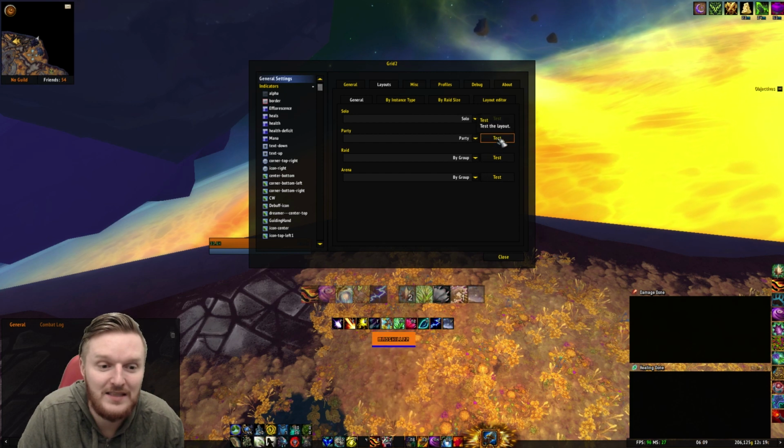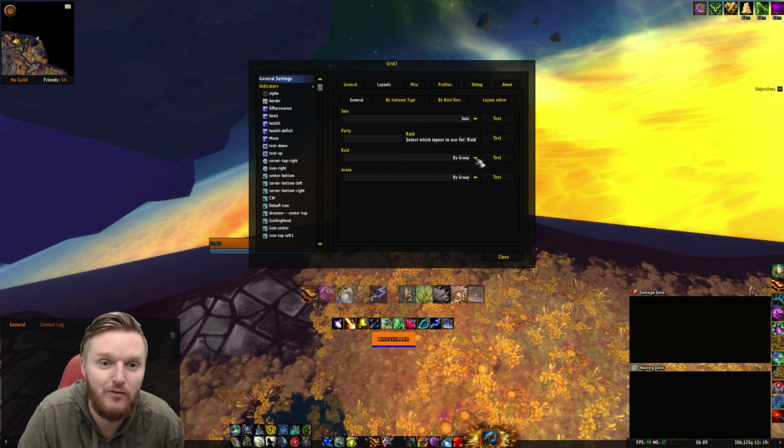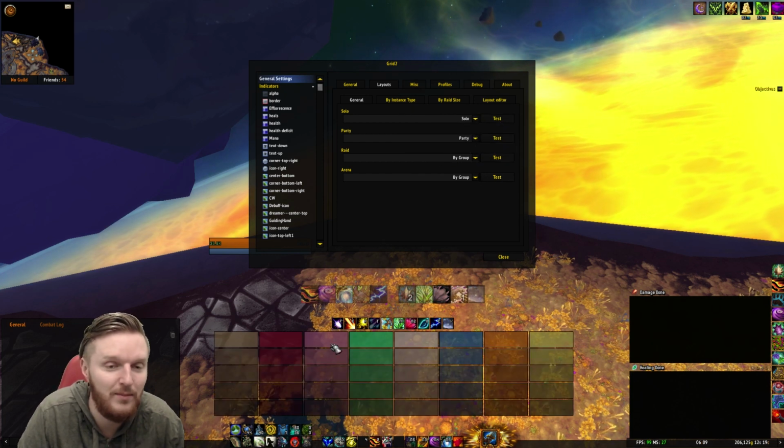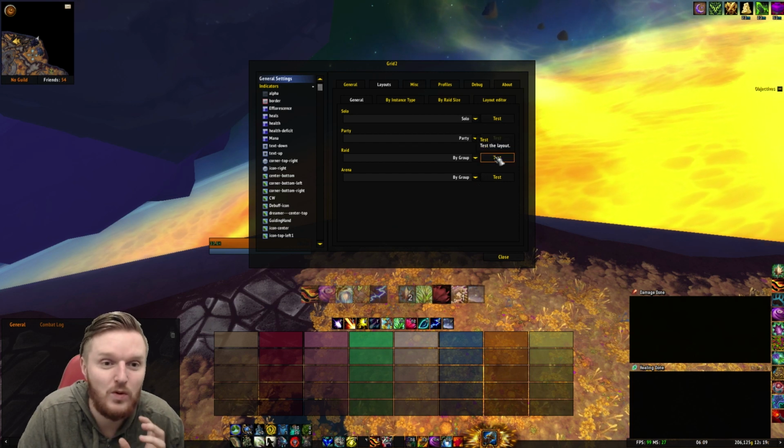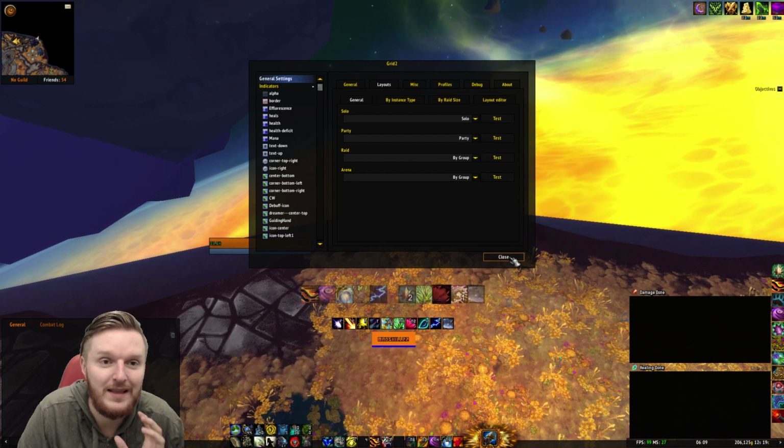And then you click test again and it'll be there. If you want to do this for the raid, you'll do the same thing here and you can move it anywhere you want. And that's the way that you move Grid2.